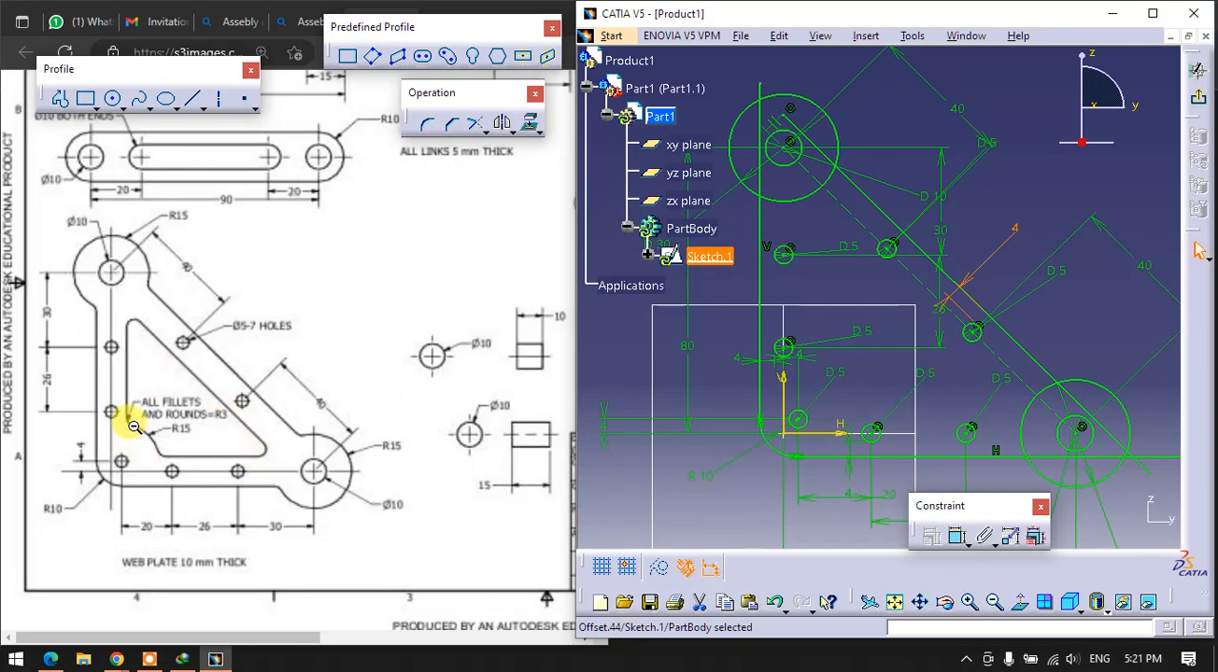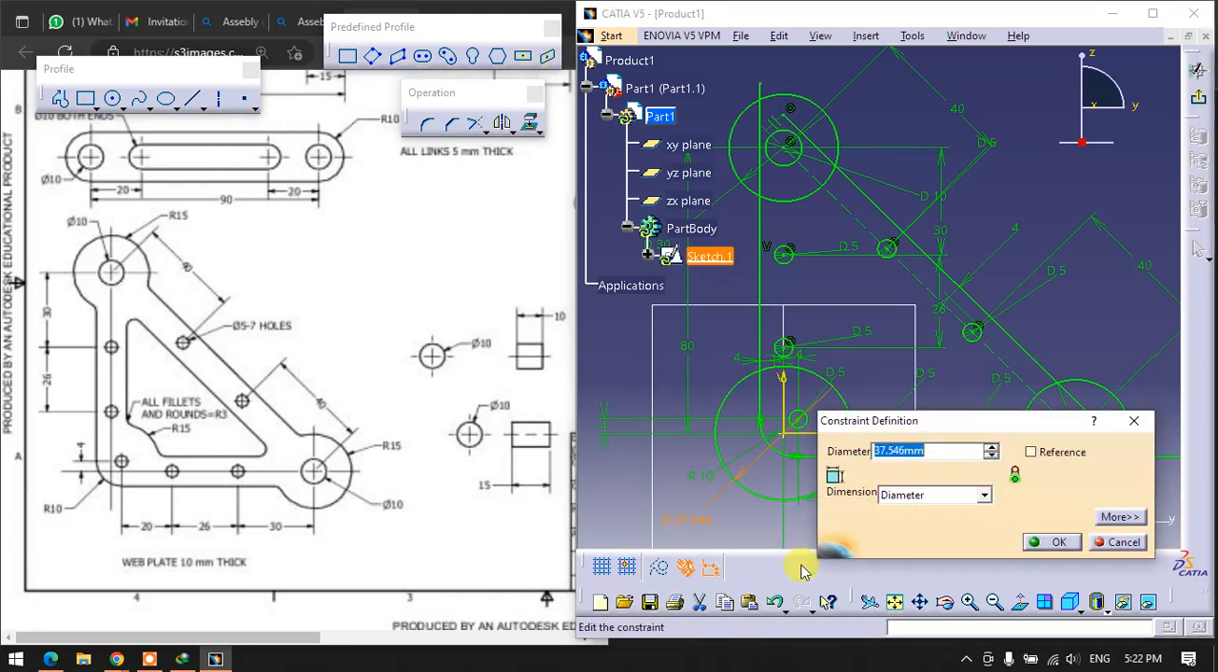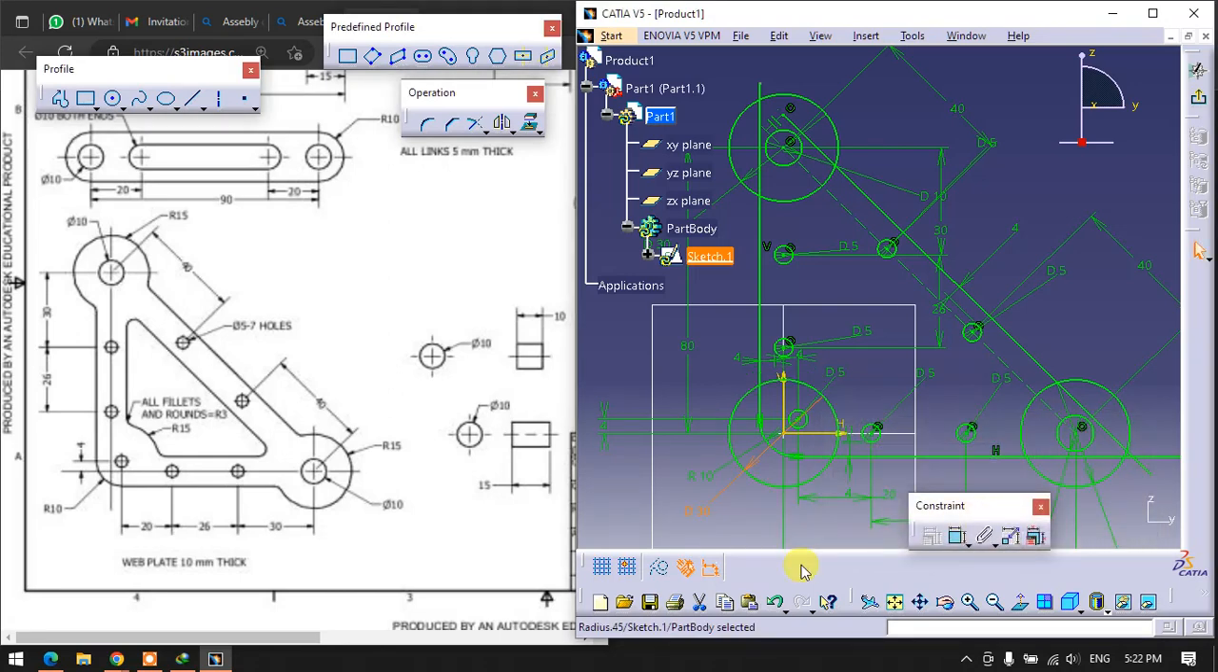Here the radius is given. You can see the radius is given, which is 15, right? Yes, sir. Simply create a circle exactly from the center with 15 radius, or 15 into 2 as the diameter.